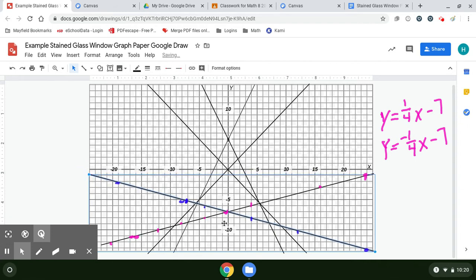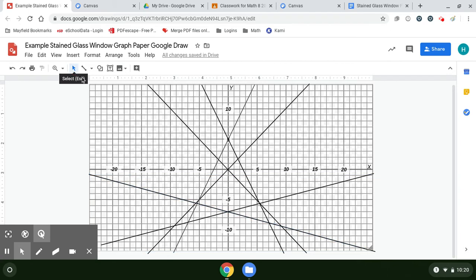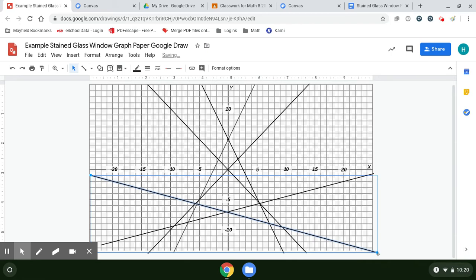Okay, and you can keep clicking and moving as much as you need to until your lines are in the right place. Okay, so that's the first part. This is the first part of graphing the lines. Make sure that you graph them correctly, because the main part of this grade is that your graphs are done correctly.